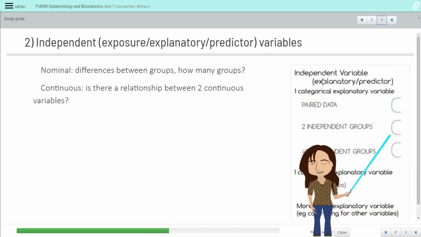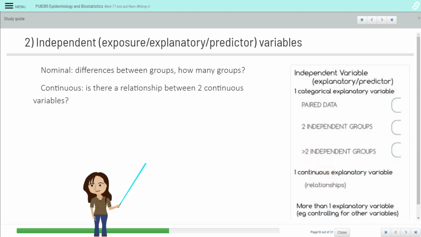Then we need to know what we are looking for with this outcome. So have we got paired data, like before and after data? Have we got 2 separate groups that we want to compare? Have we got 3, 4, 5 groups that we want to compare? And that will change what type of tests we do.